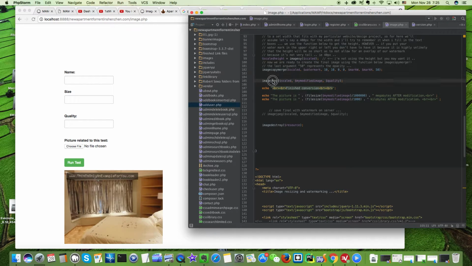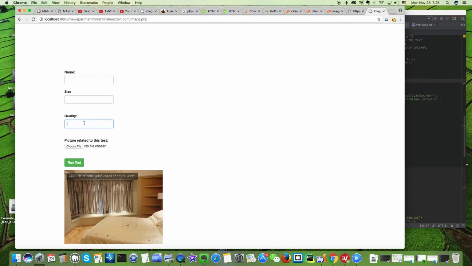Now, I use image JPEG to create this. I'm creating my final image that I'm going to store on the server. It will write it onto the server. I take my scaled image, which has now been changed by this function. This function has changed my image. And here's my file path. And here's the quality, and remember, I got the quality here.